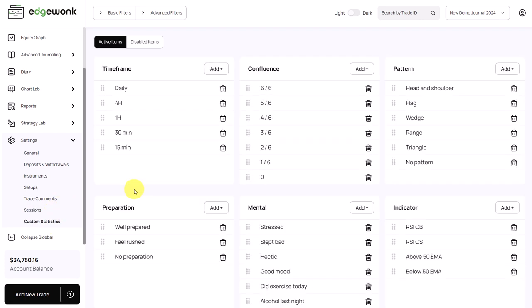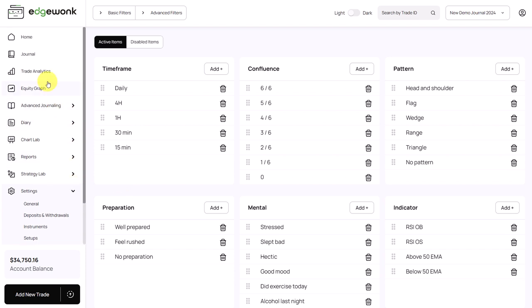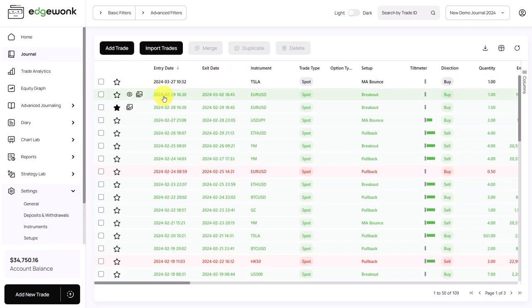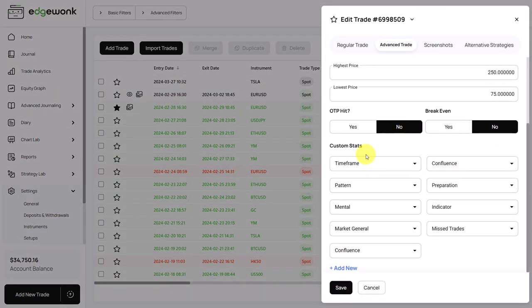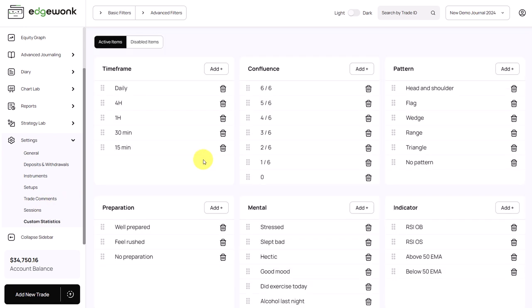Without going too deep into custom statistics, because we're also dedicating a whole separate video to custom statistics, those are essentially categories of tags that you can add to your trade. When we go back to the journal and open a random trade, under advanced trade data, when we scroll down, you can see here are your custom stats or custom statistics, and you can assign them to your trades and then later analyze them across the journal, also using the filters, and we have a few specific dedicated tabs for them. And with the custom statistics, you can track pretty much anything.